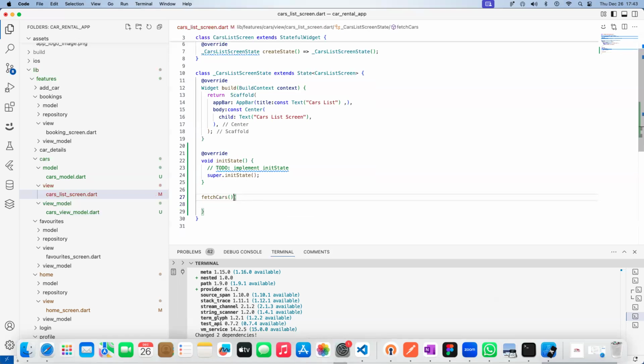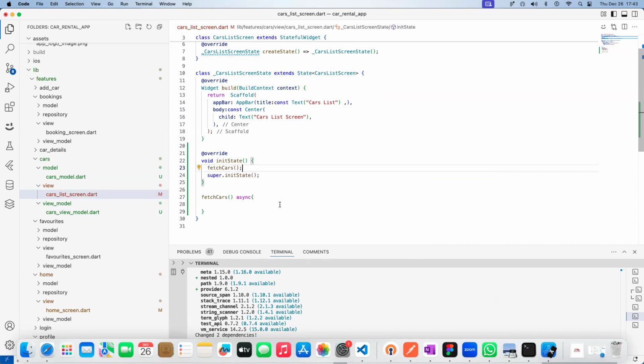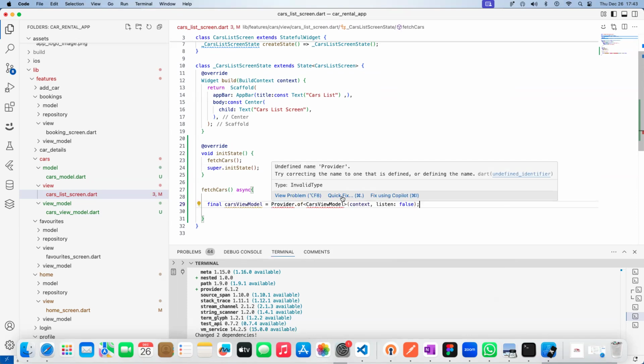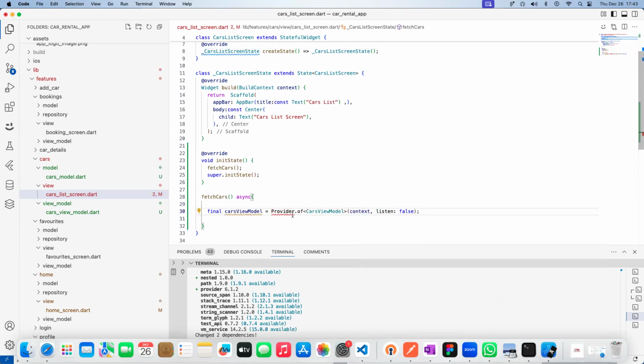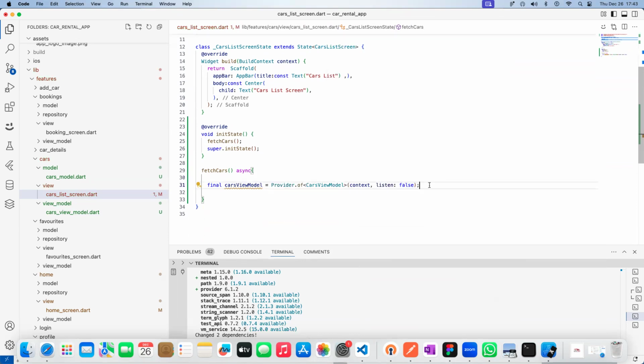Okay, it should be an asynchronous method. This method I'll call in the instance. The fetch cars, final cars view model, provider dot. We have to import the provider also from the provider package. Listen false, right? So what we need to call is cars view model dot get cars. Clear? We call the API. In the view model, we get a response from the API and notify listeners to the view model.